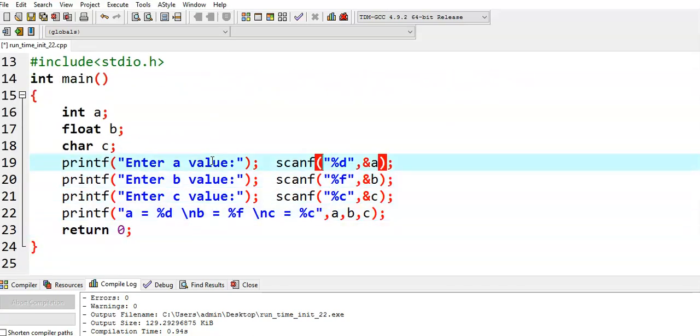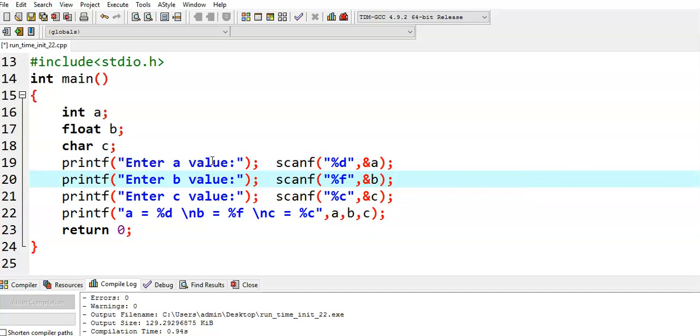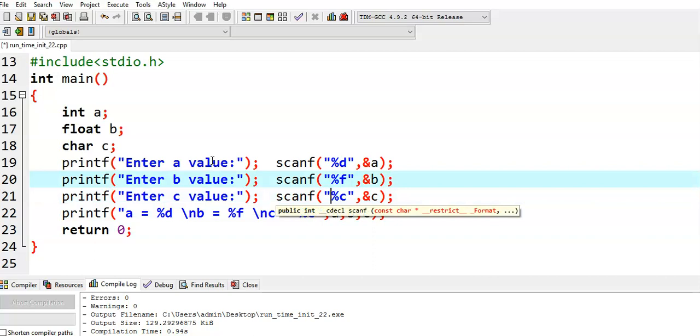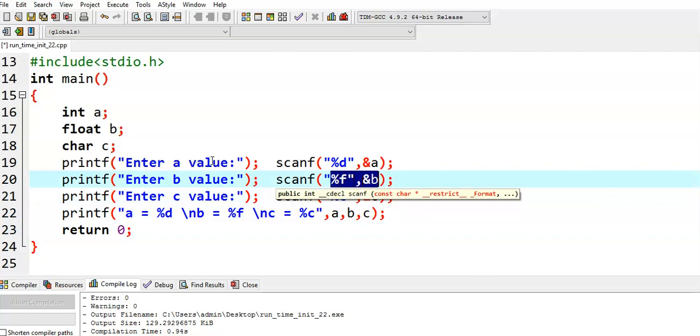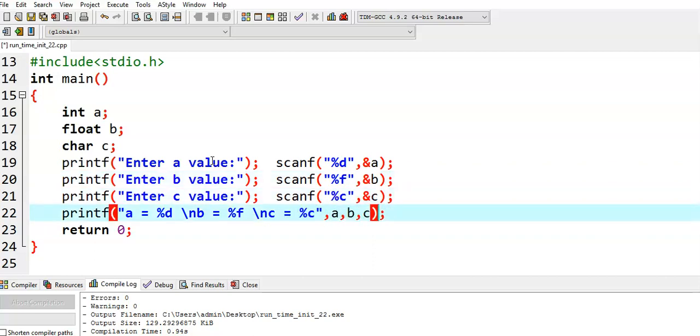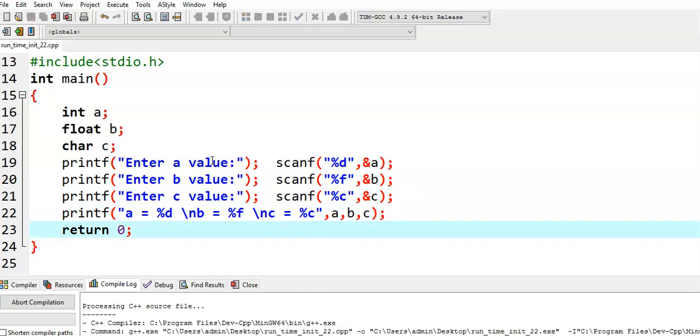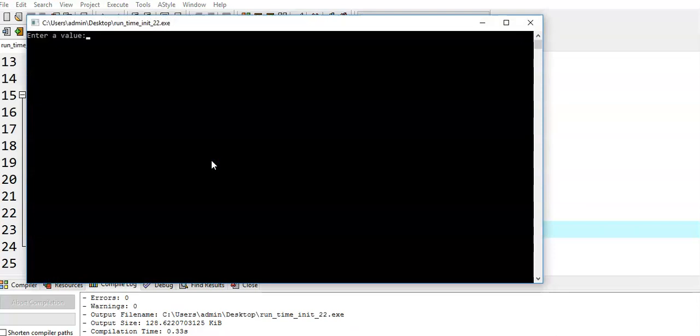First of all, I want to take a value. So, enter a value. As a is of integer type, in the scanf function we must use the format specifier %d. Then I say enter b value, and in the scanf function I use the %f format specifier, because b is floating point type. In the third case, as c is a character value, I am using the %c format specifier.